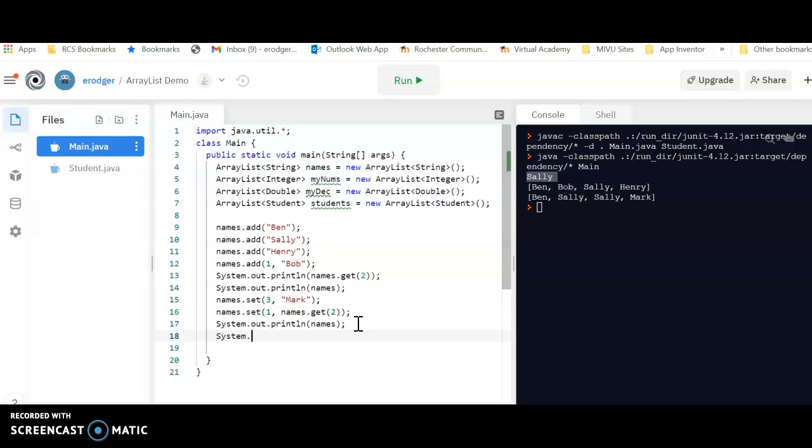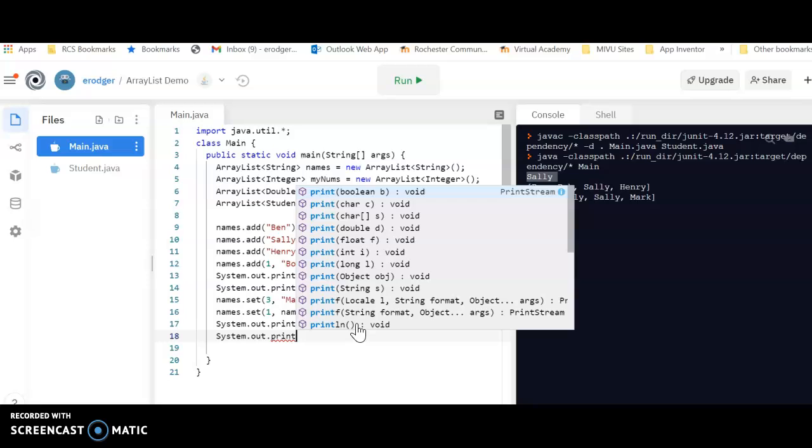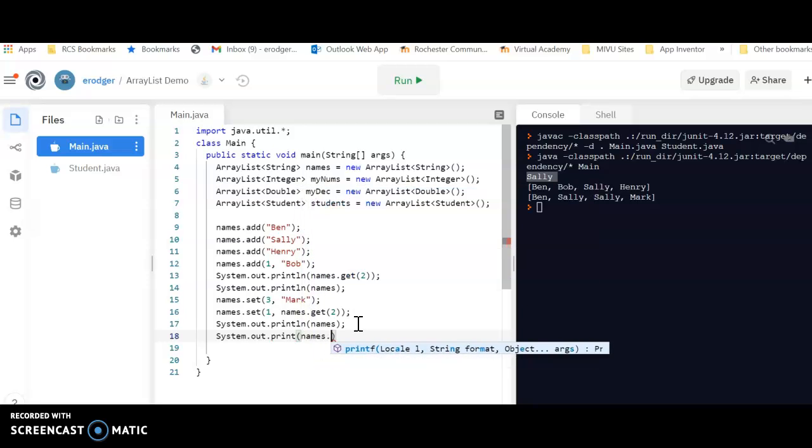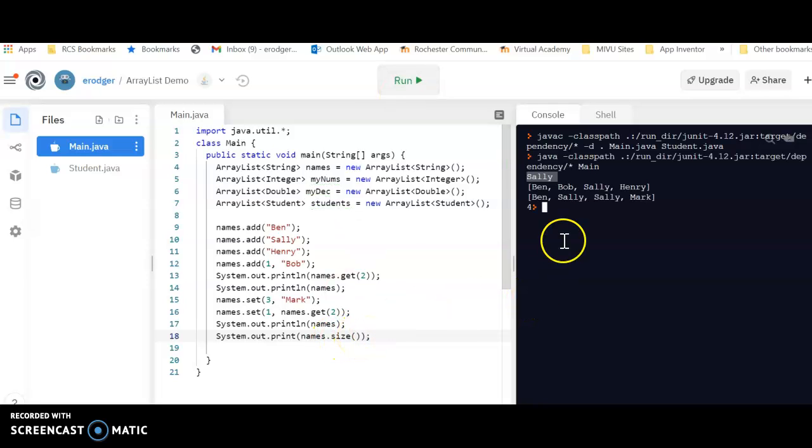Another basic method of array lists is how to get how many items are in it. I can just say names.size. And unlike with arrays, when we use .length and we don't need parentheses with it because we're not really working with a class, when you work with array lists, size is a method, so it is going to have empty parentheses, and you can see it's printing out that the size is 4.